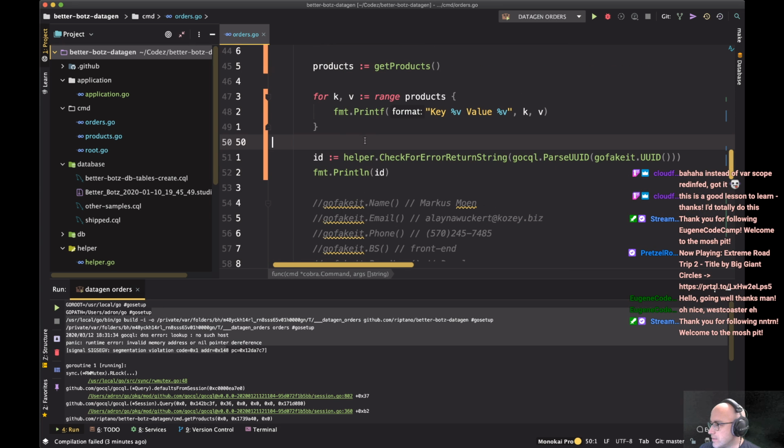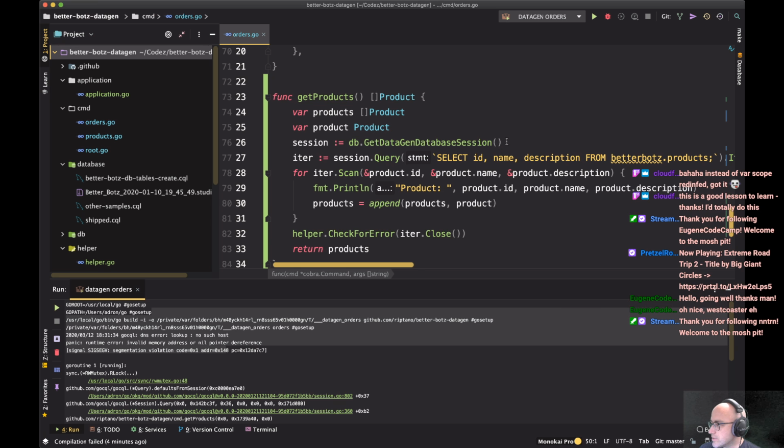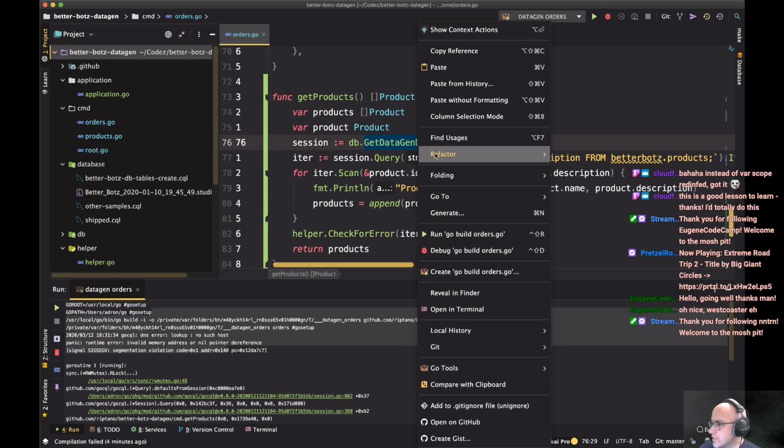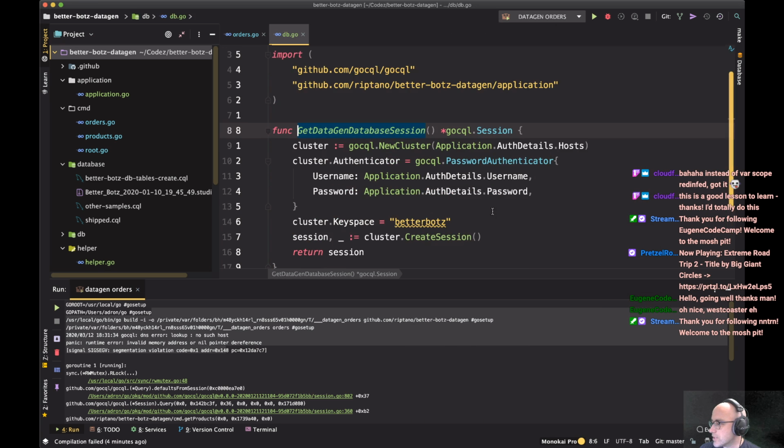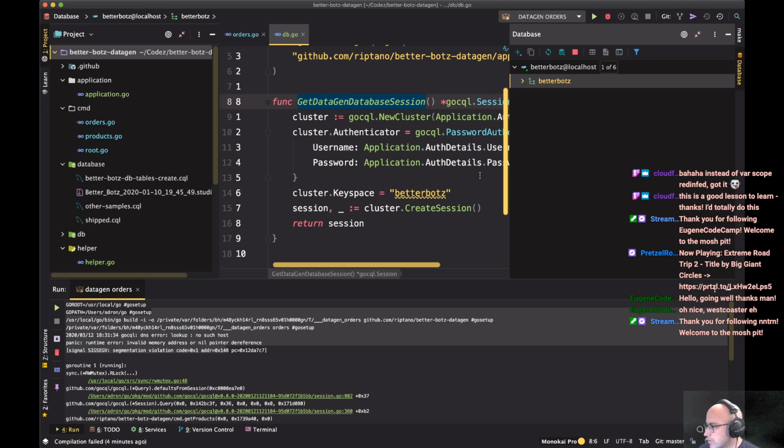So I did that, but session, good database session. Go to declaration. So did it right. Username, password, hosts. Better bots. Better bots, yeah.